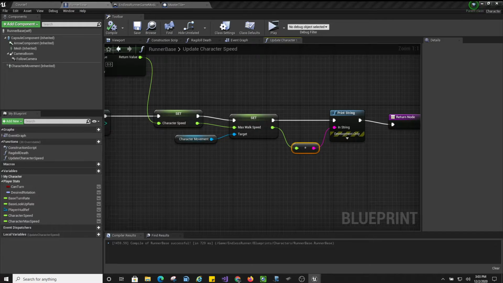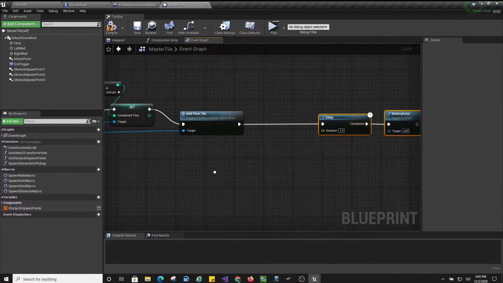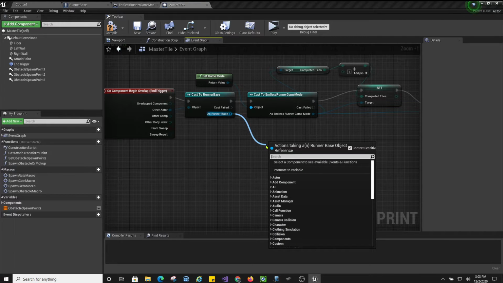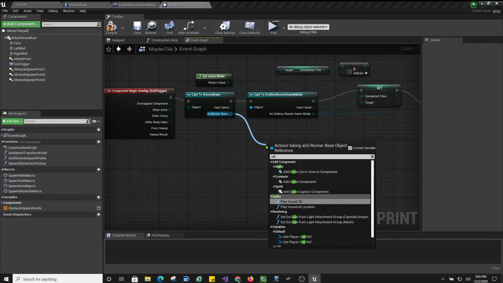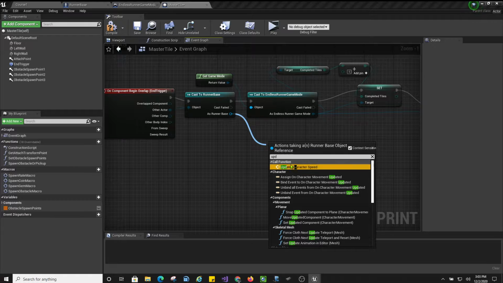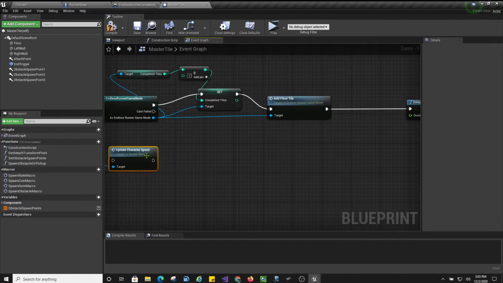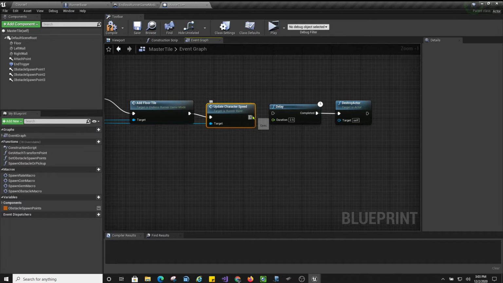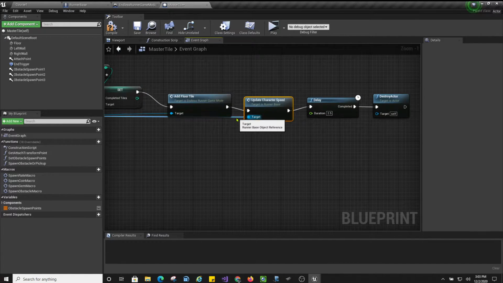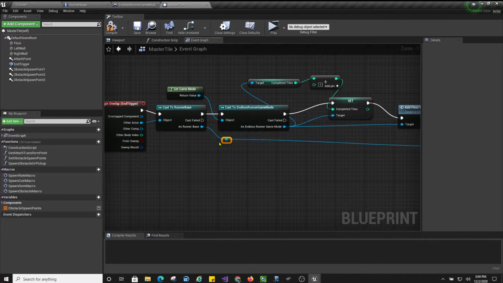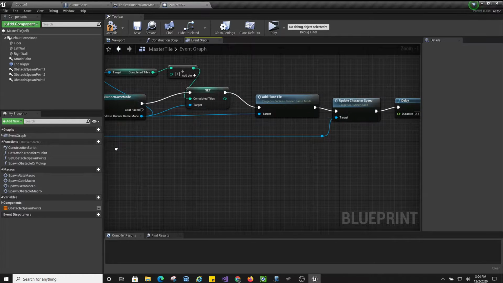And then back over in our master tile. So from right here where we add our floor tile, we're going to go back to our runner base here. And we're going to say update character speed here. So we'll drag this down, plug this in between. Add a reroute. Another reroute. Now you can see where that line goes.